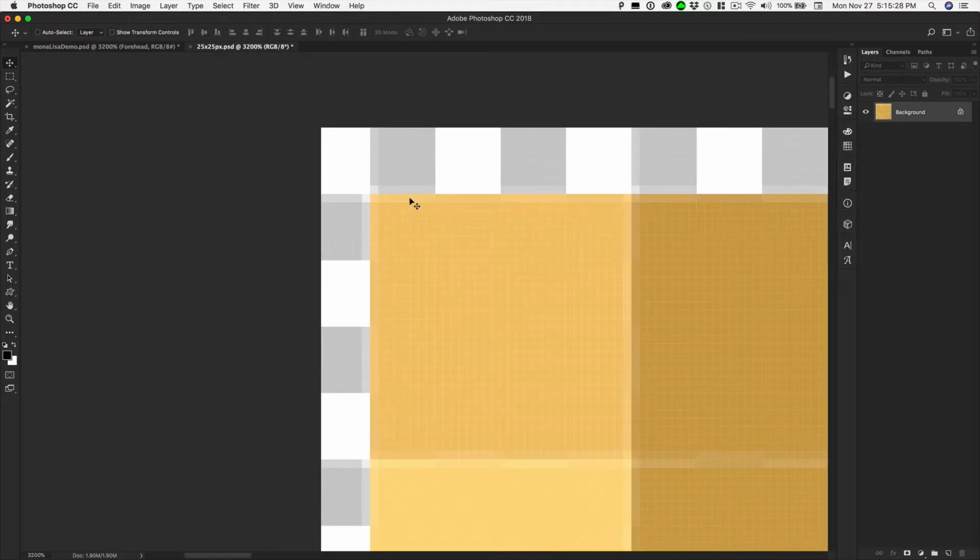Now, you can manually count these pixels here, but if we grab the rectangular marquee and click, oh, why is it making this? Well, it's because we have fixed size set up. Change fixed size to normal. And then you can click and drag here, and you can see that it's 9 pixels high.